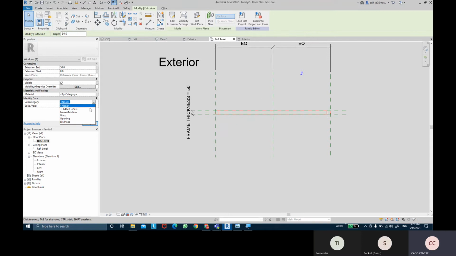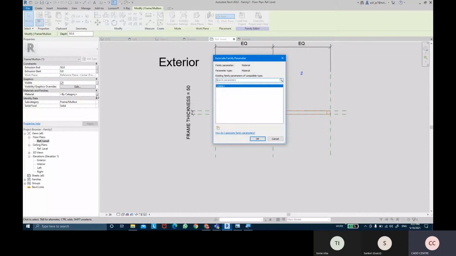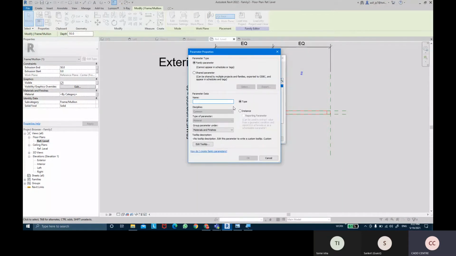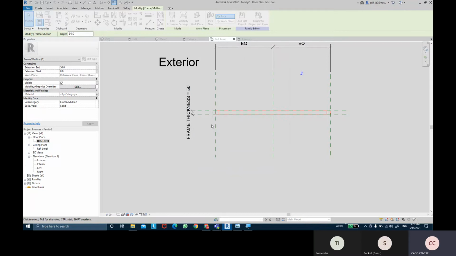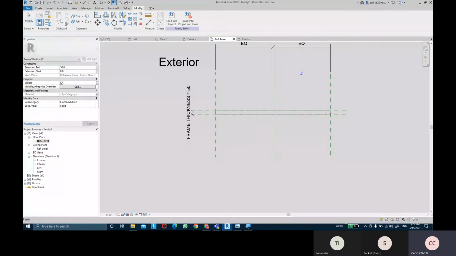You can subcategorize it into frames or mullions, and you can apply the material to the frames or the mullions as well. Okay, so you can give an associated family parameter, calling this frame material. Okay, so it comes with an equal sign, which means we can change the material in the project, and the thickness also can be changed.